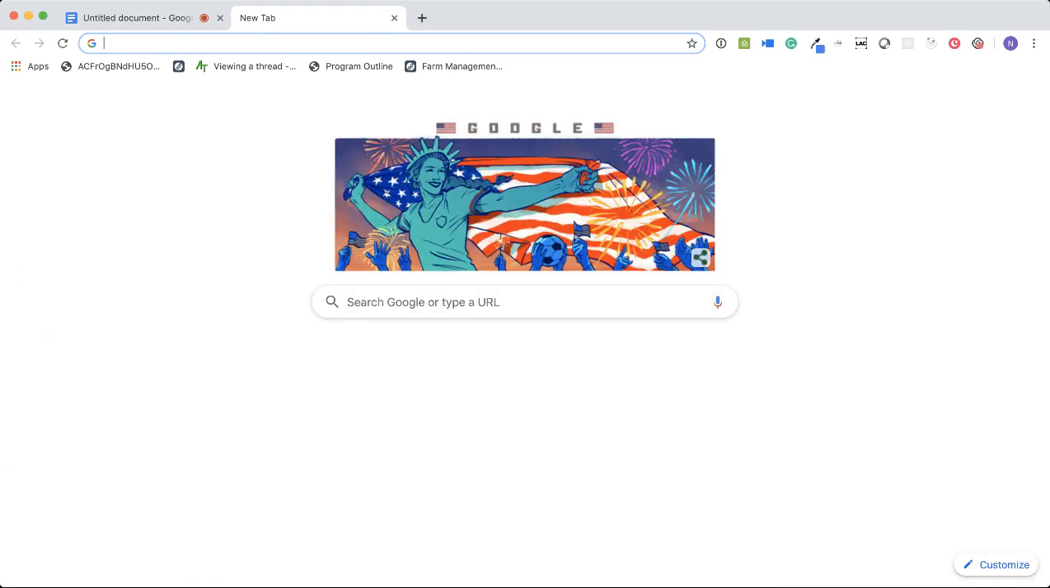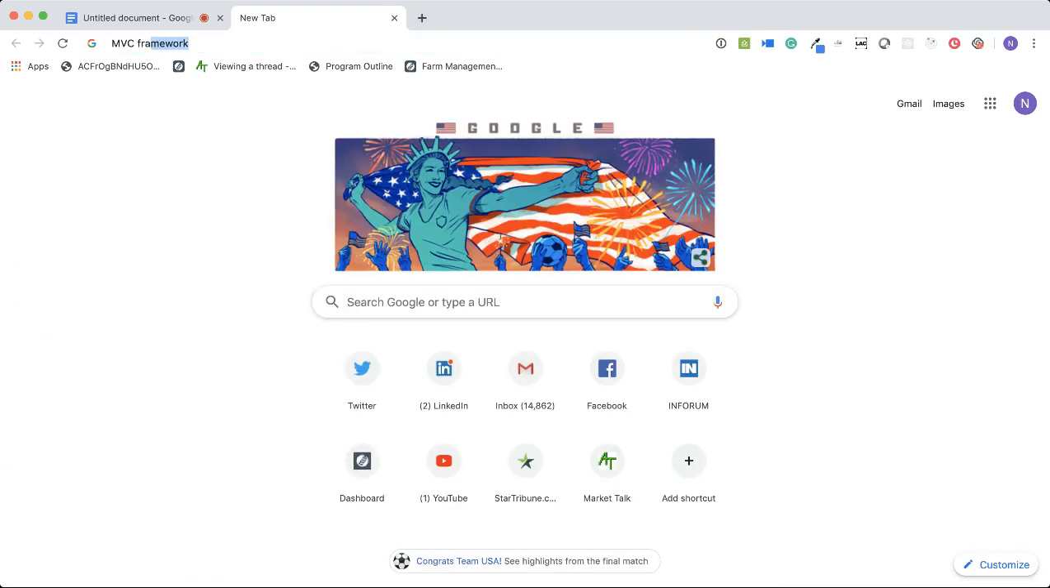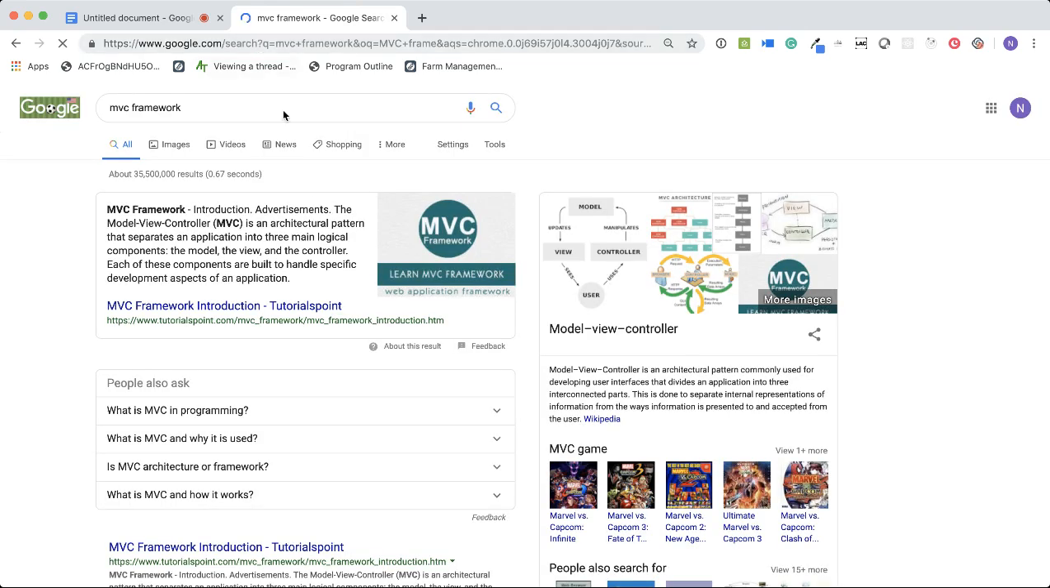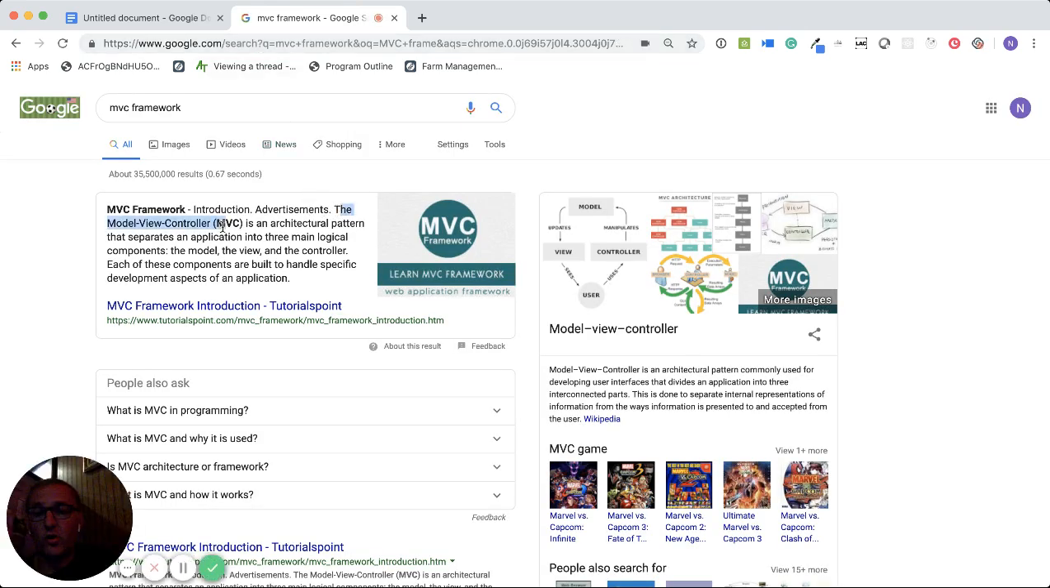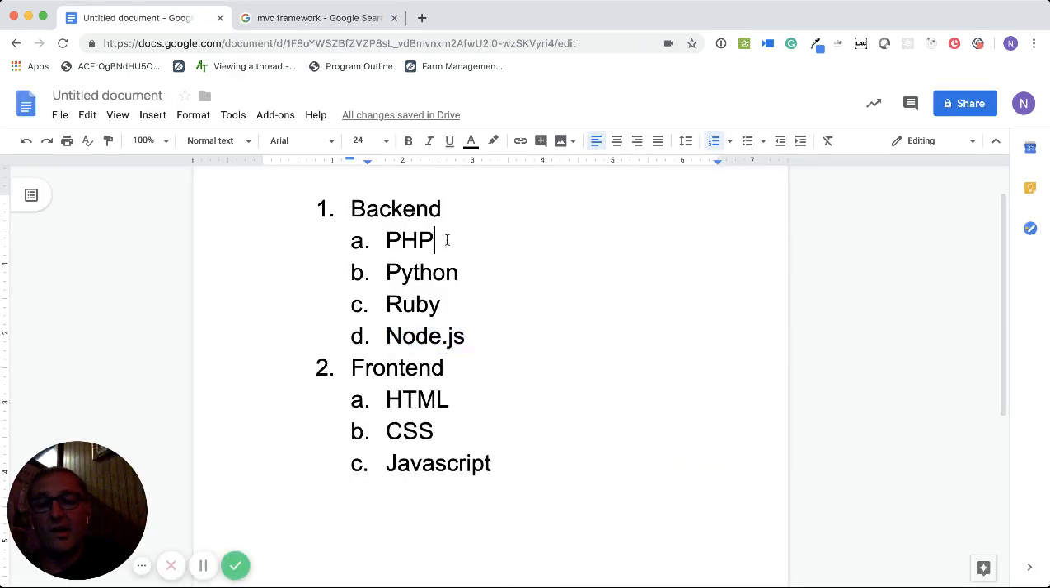The other thing that we're going to talk about is an MVC framework. MVC stands for model, view, and controller. It's an architectural pattern that separates your backend language into 3 different components. I won't get into too much of that, but you can do some research. We're going to look at MVC frameworks for backend development. The ones that I looked at for PHP was Laravel, for Python was Django, and for Ruby was Rails.